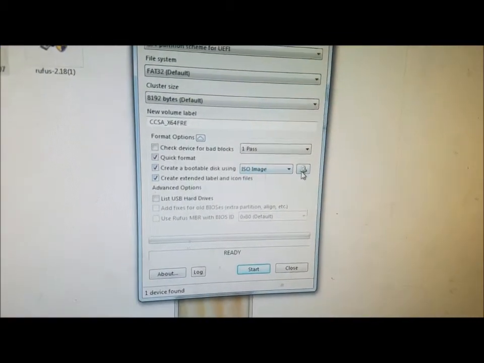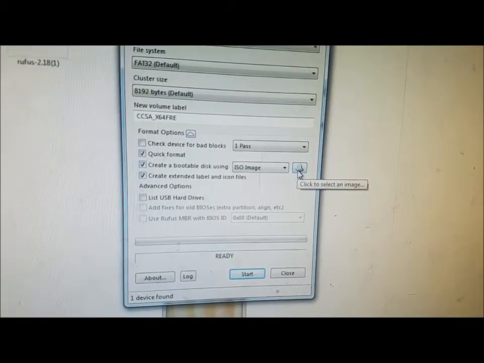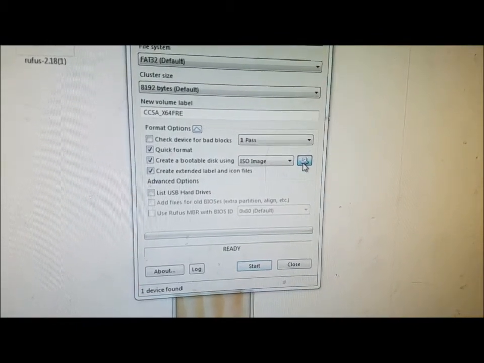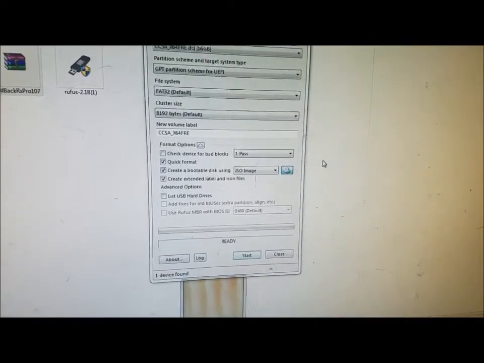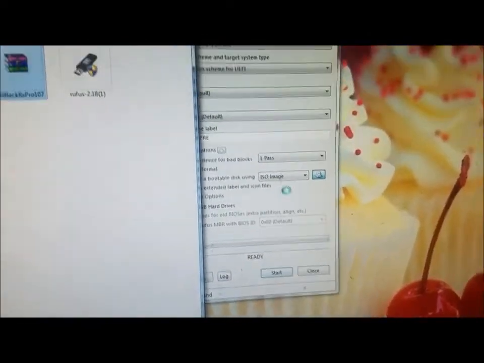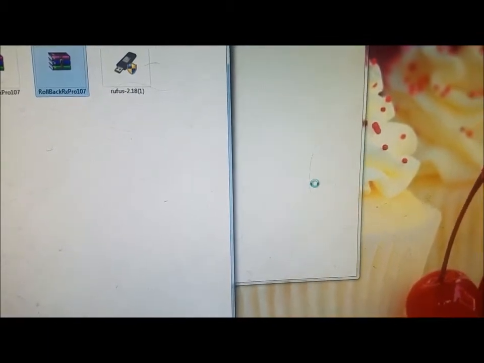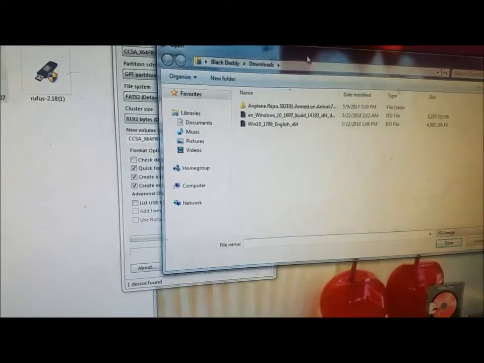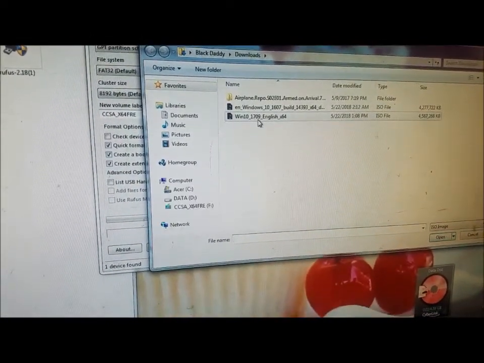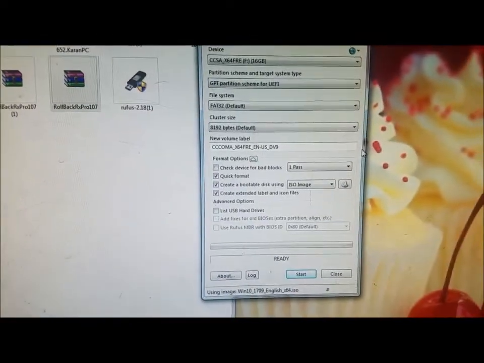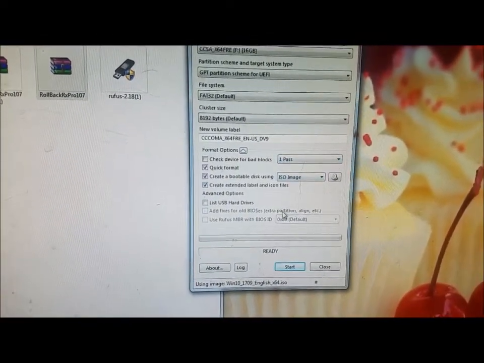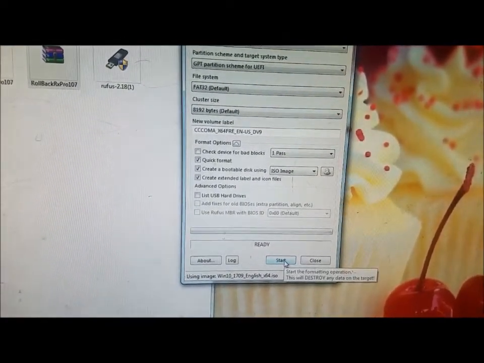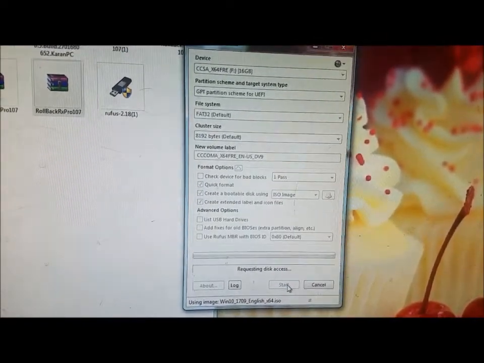Now this, you have to change. You got to tell it where the ISO is at. In this particular situation, that ISO is in our download folder. So click on that. Then another window should come open. Oh, hold on. Let me shut that. Okay, now another window should come open. There we go. And then tell it which file you want. I want the 1709. And then go down here to start. And that should be it.